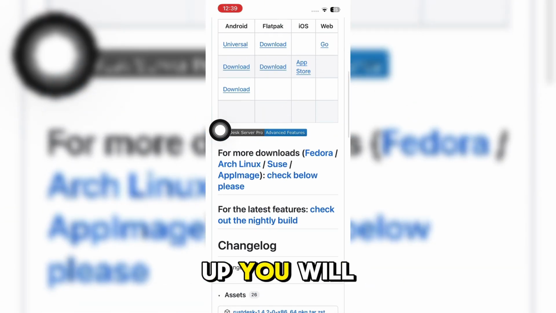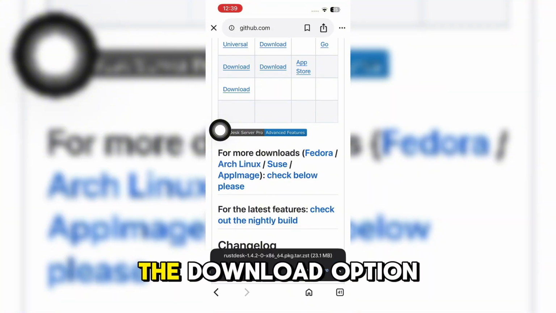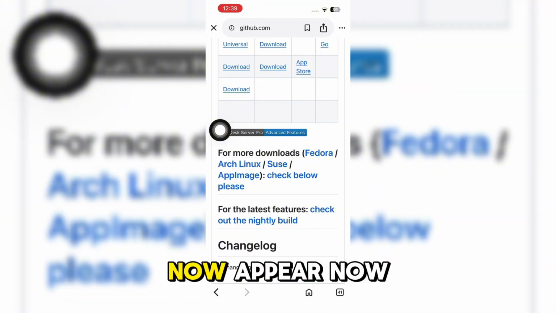As you scroll up, you will see there Arch Linux. What you need to do is to click on the download option once again and it will now appear.